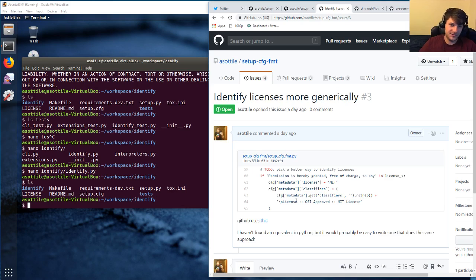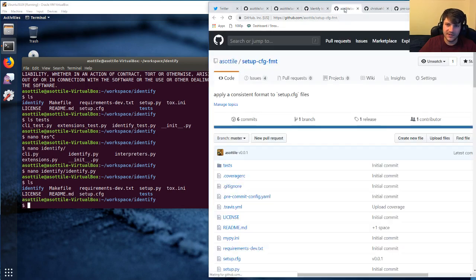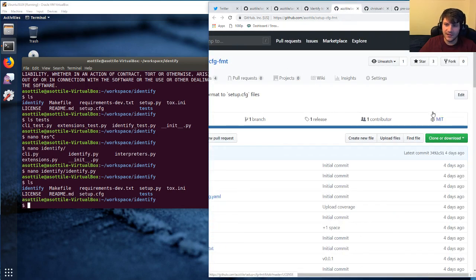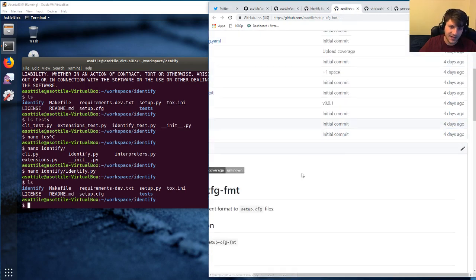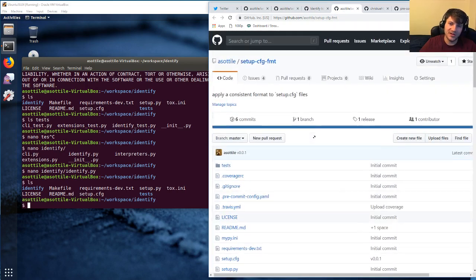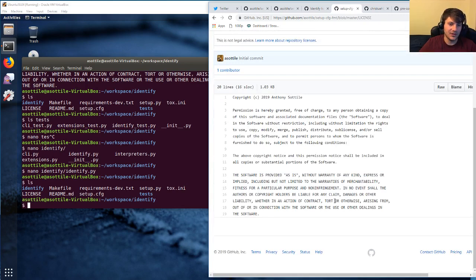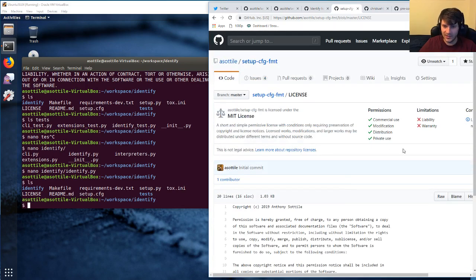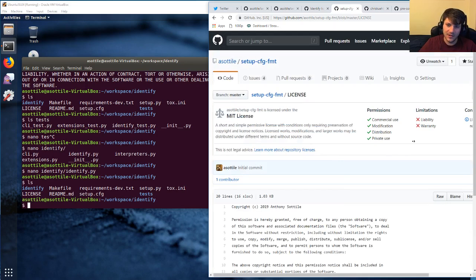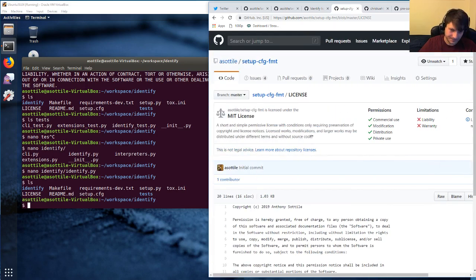However, in order to do this generically, I need to be able to take a license file and guess which license type it is. And GitHub already does this. When you open up a repository, you'll see that it noticed that I have a license file here. It did some parsing of it, and it said, oh, you have the MIT license. In fact, it even links to the file, which is pretty cool, and tells you some basic stuff about the permissions, limitations, and so on.